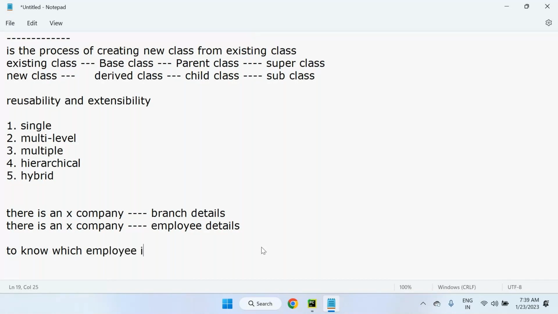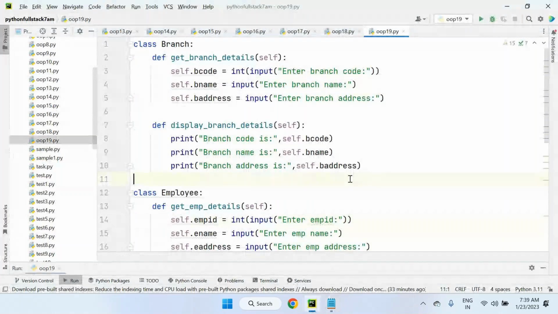The company requirement is to know which employee belongs to which branch. They are asking which branch, like this. Okay, which employee belongs to which branch. So we cannot get these details if we implement branch details separately and employee details separately. We cannot get the details to know which employees belong to which branch. So that's what we need to do. We need to do inheritance. This is where single inheritance comes into the picture.